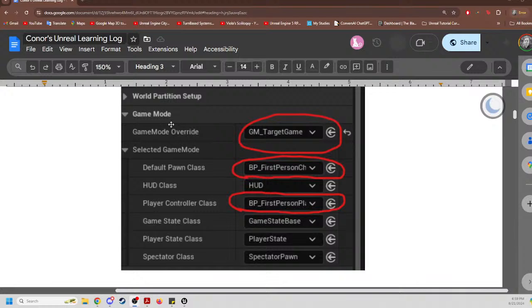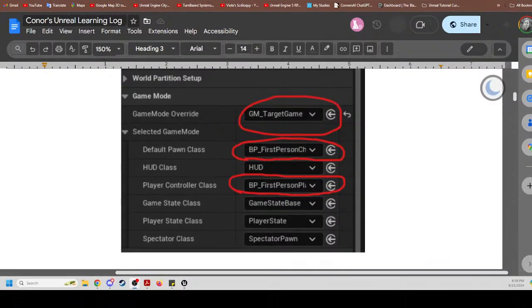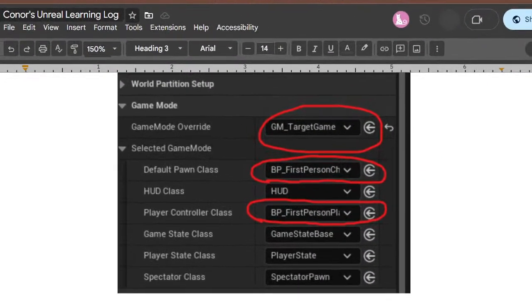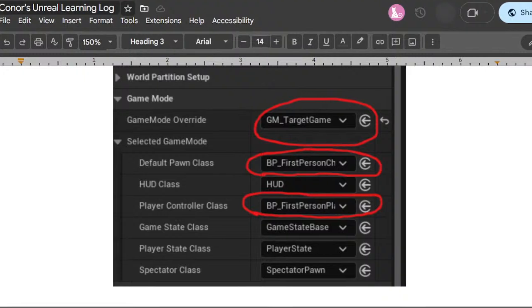So there's three things you have to change. Game Mode Override to the name of your game mode. Then you change the default pawn class to BP underscore first person character, so it knows which character you will be playing as in the game. That's directly under Game Mode, under the selected game mode. Okay, I gotcha. So you change default pawn class to BP underscore first person character. So that's going to be our guy.